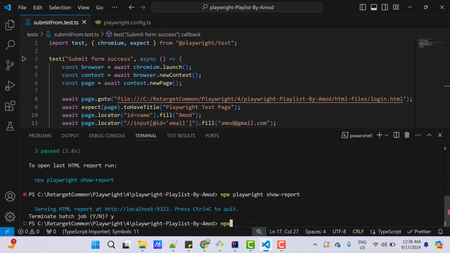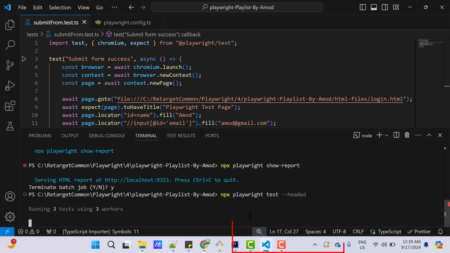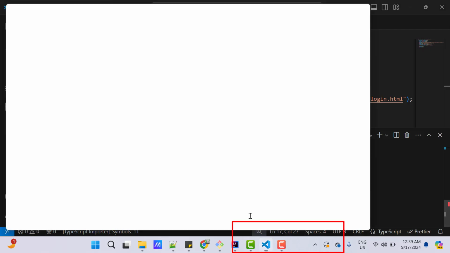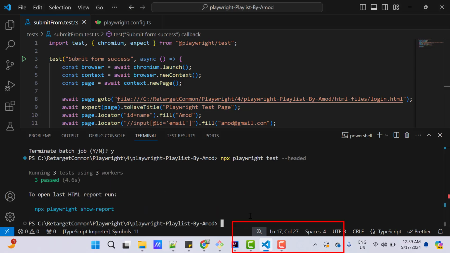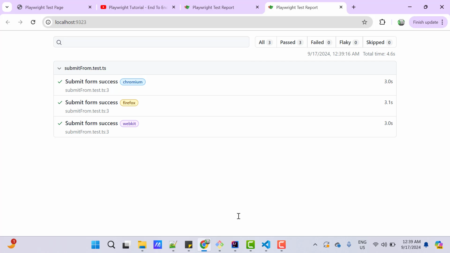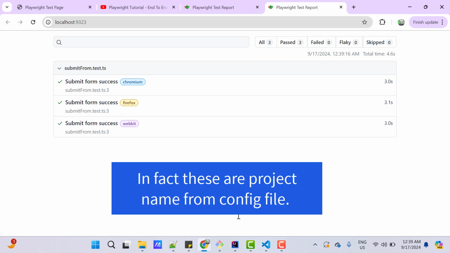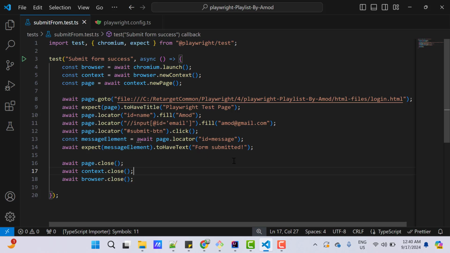Now run npx playwright test dash dash headed. Let's see what happens now. So you would have seen that it's launched Chromium 3 times only. But if we open the report, it shows tests were run in Chromium, Firefox and WebKit, which is basically not correct. In this test function, I am explicitly launching this browser and then closing it.